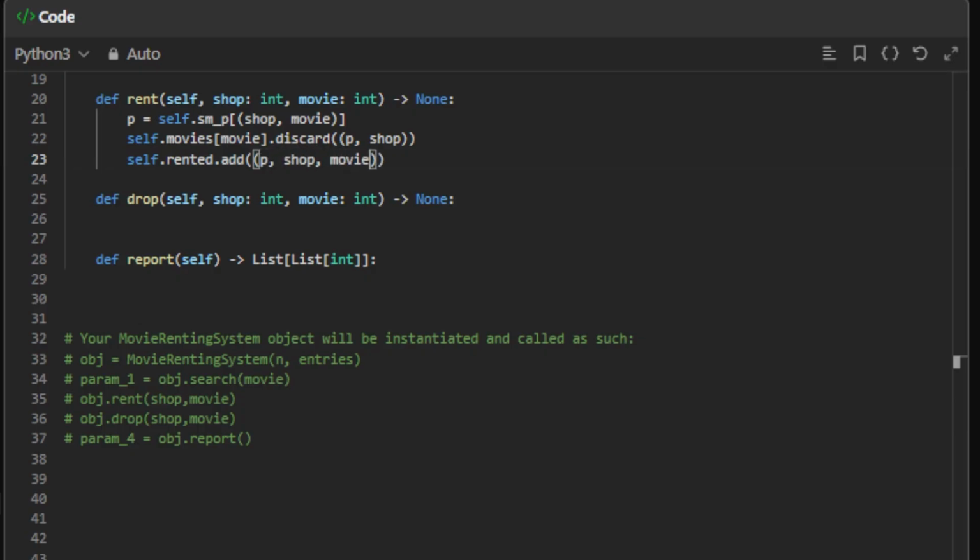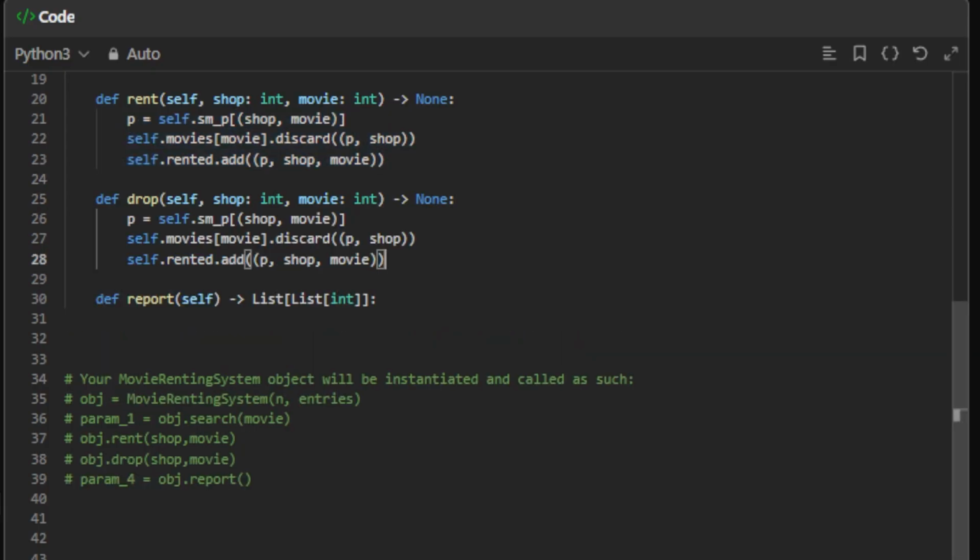And now we are doing something very similar for drop. We are doing the opposite actually. So we can just copy this. We get the price in the same way, and then we need to add the movie to movies, and we need to discard the movie from rented.